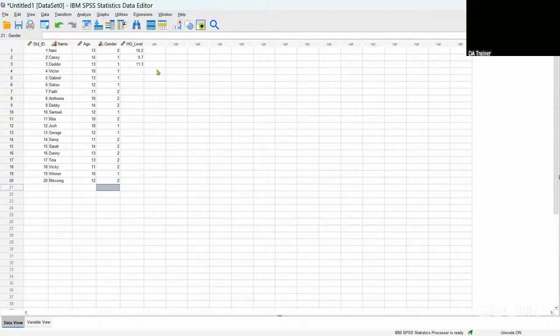All right, so here we can give them different hemoglobin levels. So 12.1, 13.2, 14, 11, 11.3, 11.4.